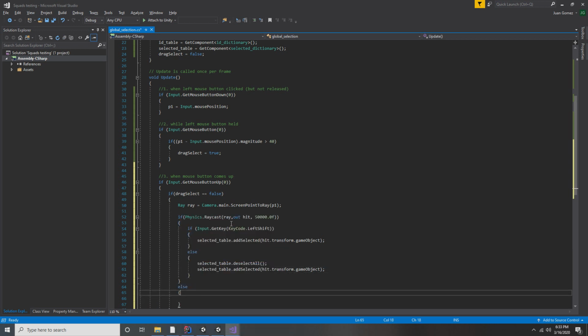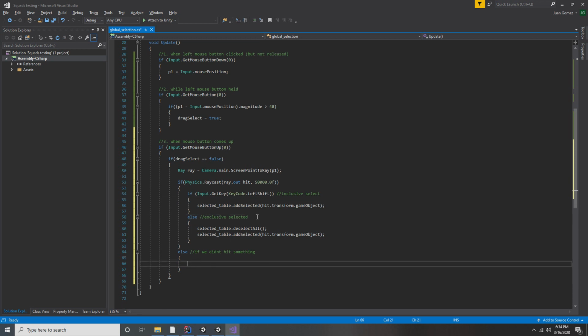In most RTS games, you can deselect units by clicking on the ground. We're going to implement that as well. Whenever our raycast doesn't intersect anything, we're going to deselect every single unit from the table, unless we're holding down left shift. In that case, we're not going to bother doing anything.